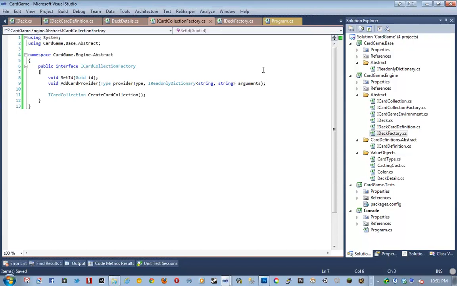Right. Okay. So yeah, those are our interfaces and our value objects. At this point, all that's left is implementation.